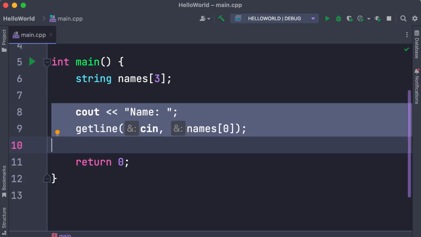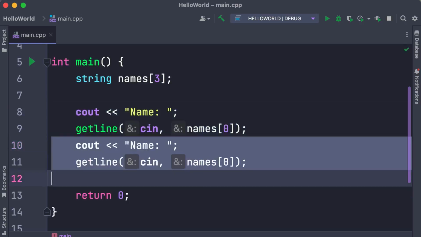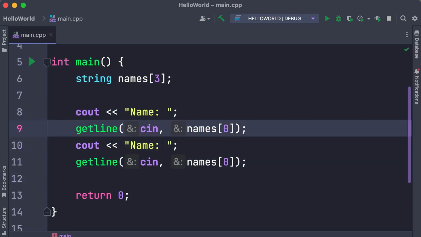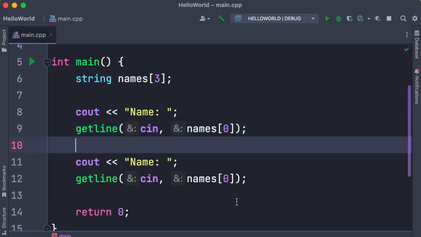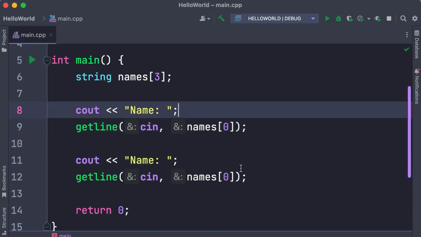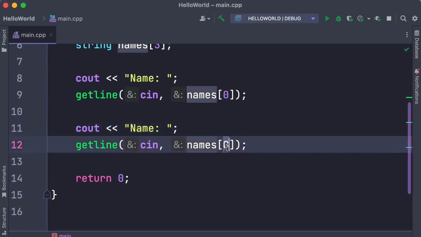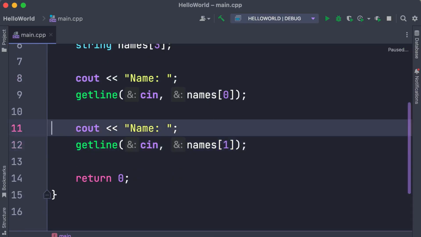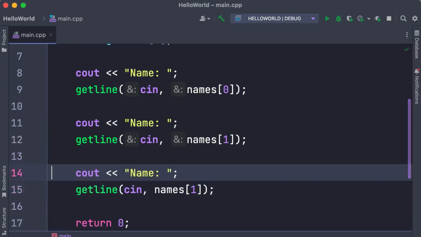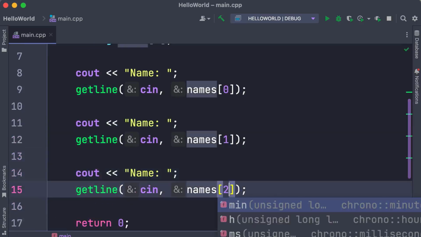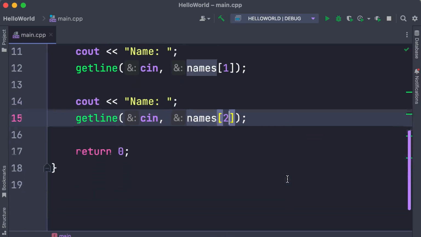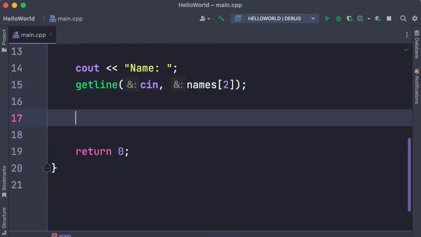If you're on Windows, you can press Control and D if you're using CLion, and this will duplicate these lines. Okay? Now, just like before, I would like to add a vertical line break to separate this story from the second story. So here we read the second name and store it in names of 1. And one more time, we read the third name and store it in names of 2. And finally, we print the first name. So names of 0.